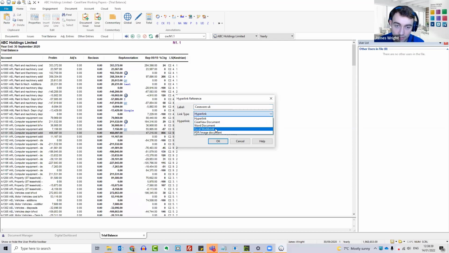Then we can use this drop down if we want to change the kind of link we're referencing, sorry. We can reference a document, or we can reference a direct hyperlink. So for today, we're just going to use caseware.co.uk. That's our main website. We can select to launch with an external browser. I would suggest using the internal one. It's a bit quicker. So select OK on there.